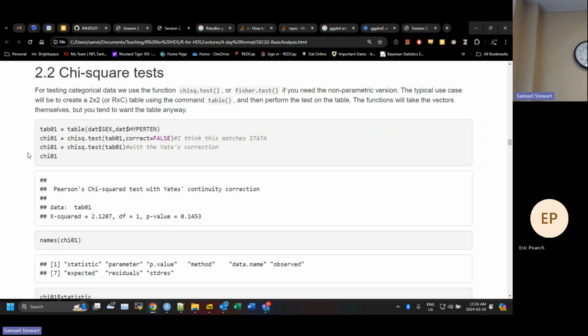So you can see that if I run the chi-square test, all it gives me is the test statistic, the degrees of freedom, and the p-value. Pretty simple stuff. If we look at what's stored in here, we get the test statistic, the p-value, the parameter. There are some other values in there that you probably won't use.